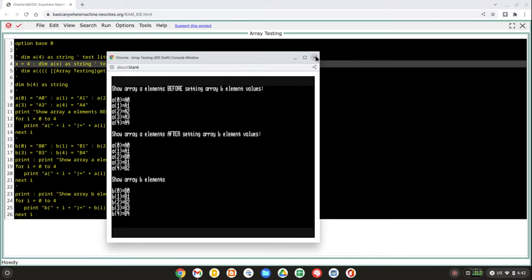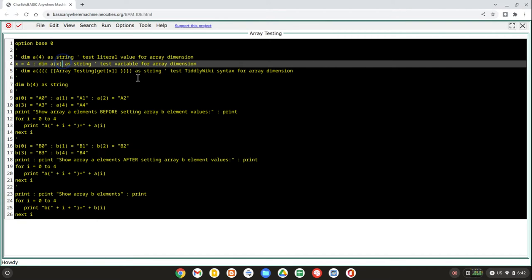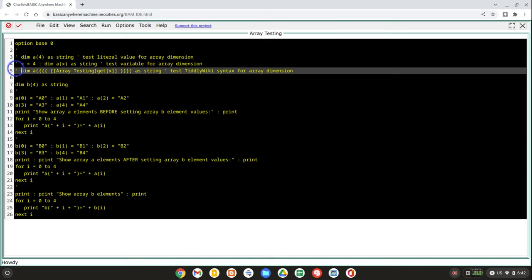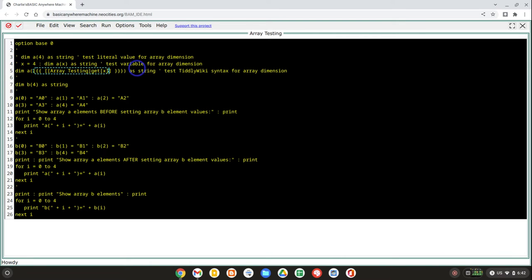Now, instead of going there, I've decided to use a feature that I first described back on December 1st as I was experimenting, prototyping it. And the feature involves using some TiddlyWiki code, which will get substituted when the program is run. Now, if we look at this bit of code right here, this is TiddlyWiki syntax that's saying, hey, in this tiddler called array testing, which happens to be the program we're looking at, get the value from field X.